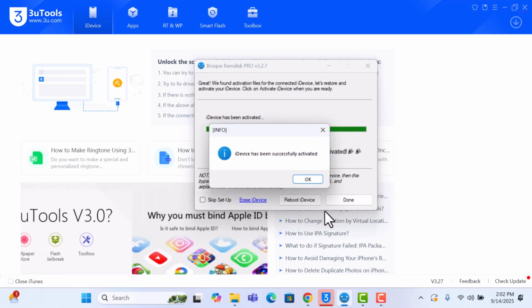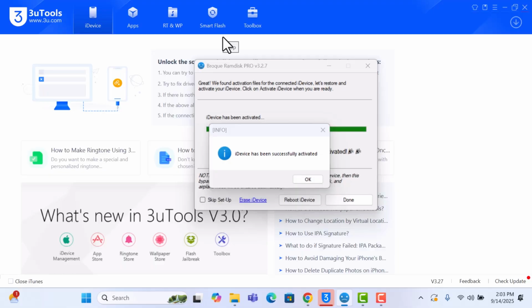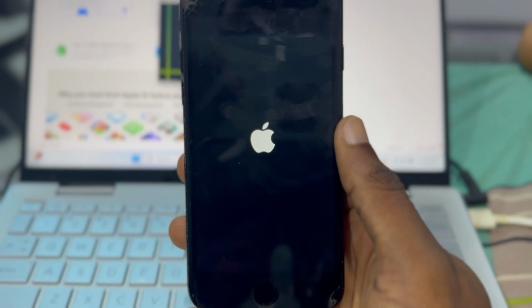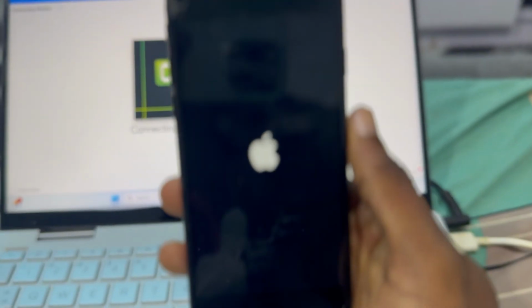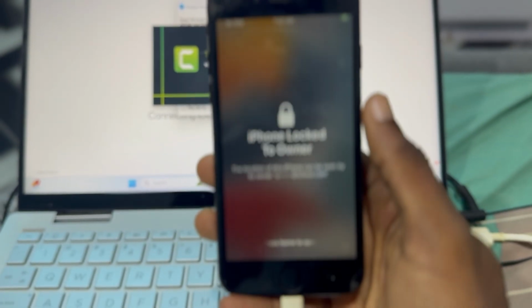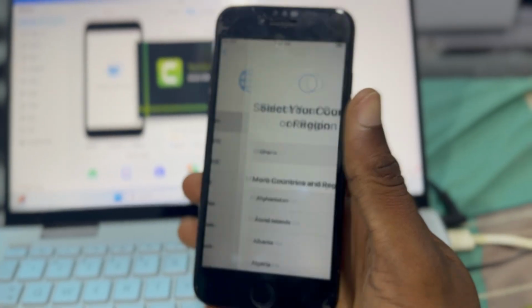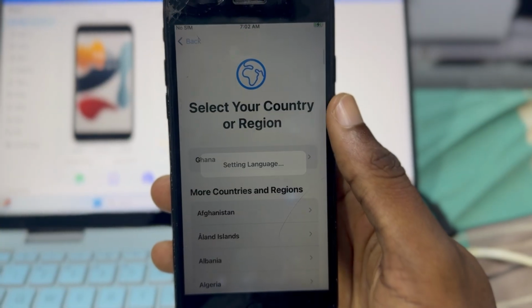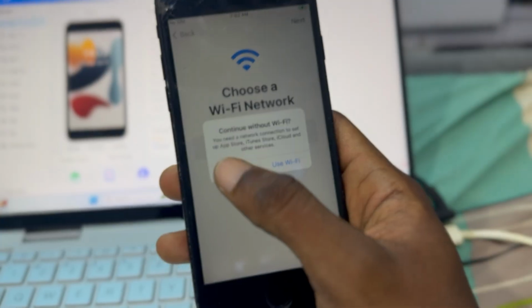It is done, you can see it says successful. So let's just move on to the device screen and then we will set the device up. The device is rebooting right now. Once it finishes rebooting, we're just going to set it up as if it was a new device. Okay, so it says that it is locked to owner, but it is not. We have activated the device, so to prove it, let me just set it up so you see. And you can see that it says next at the top. Click on it.